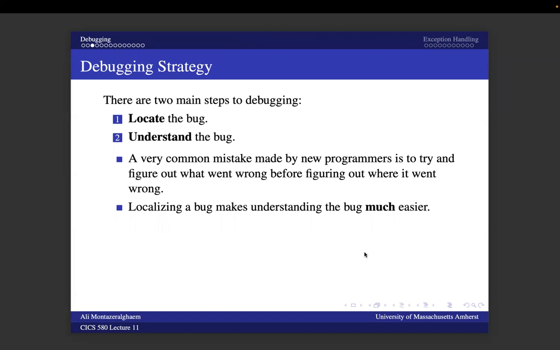A very common mistake made by new programmers is to try to figure out what is wrong with the code. And actually, it matters, but at first, you need to find the location of the bug instead of finding what is wrong with the code. And if you find the location of the bug, it can be much easier to understand the bug and then try to solve it.